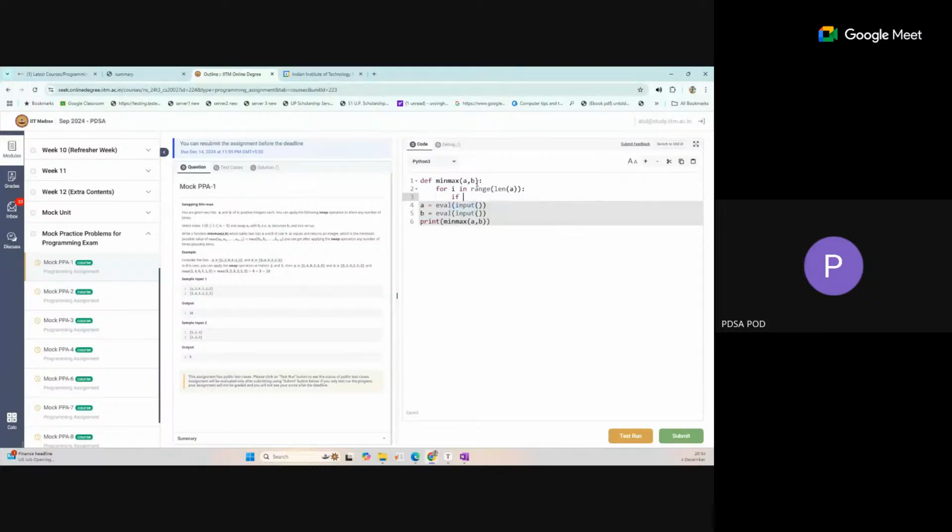Suppose a of i is greater than b of i, then we will swap the element. We can take another condition also, but we will just maintain one condition to perform this. We write a of i, b of i equals b of i, a of i, and by this the swapping is done.